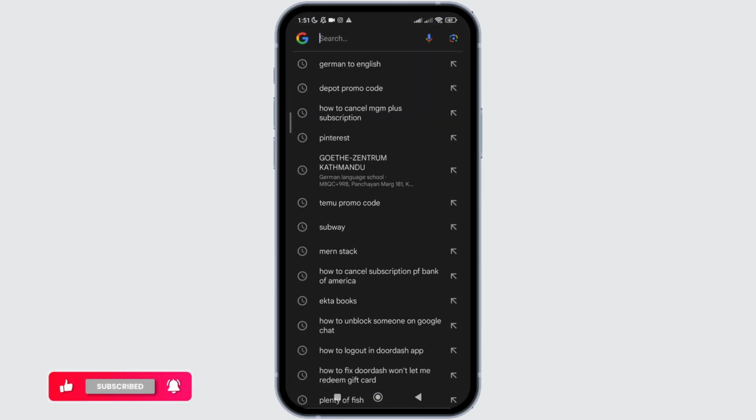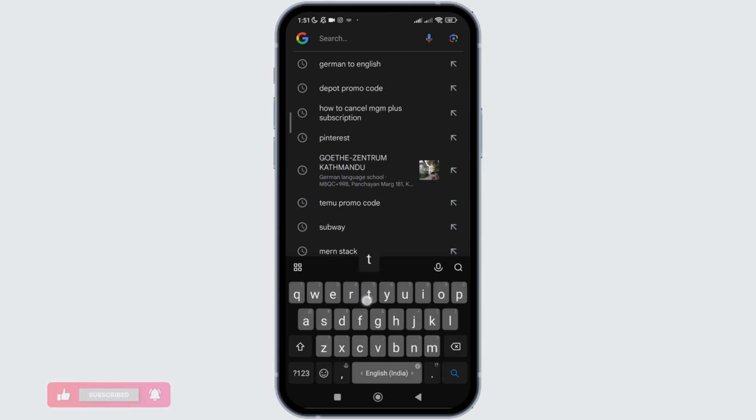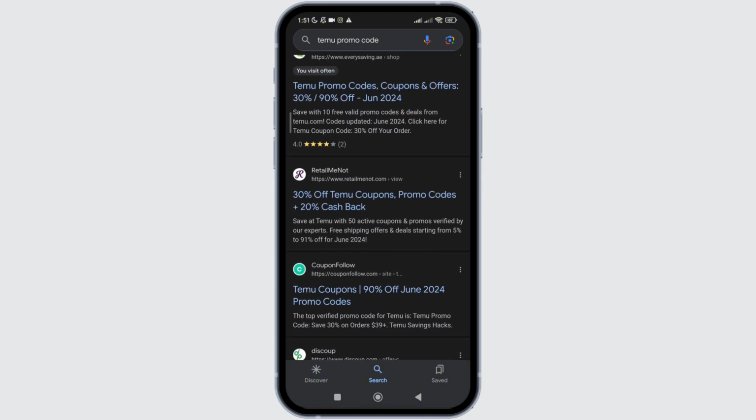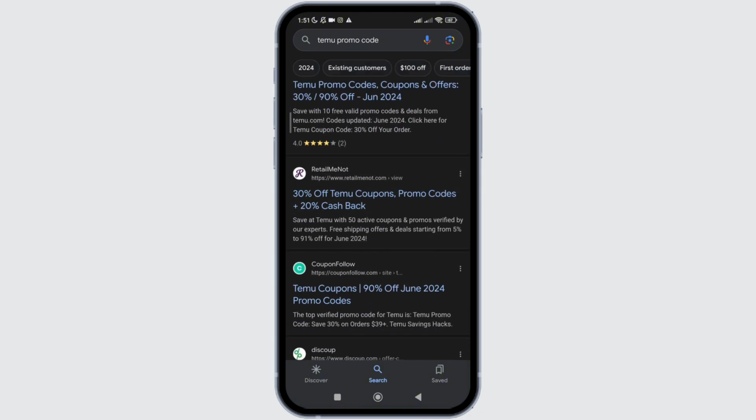For that, firstly, you need to open the Google application on your mobile device and in the search bar, type Temu promo code. Then after, hit the search icon. Now in the results, you will see numerous websites providing you discount offers. Simply choose any one of the websites which you want.